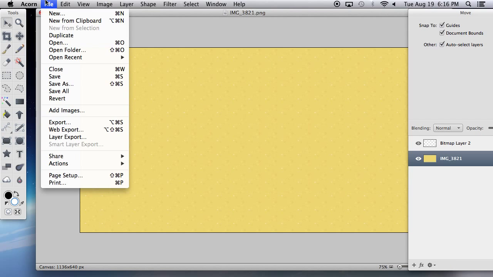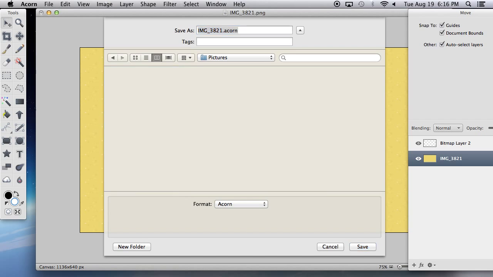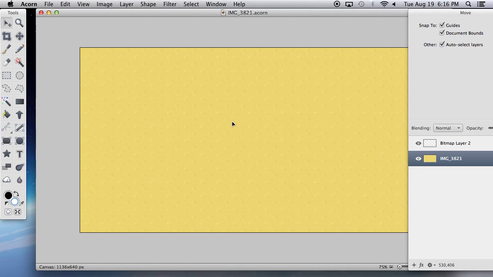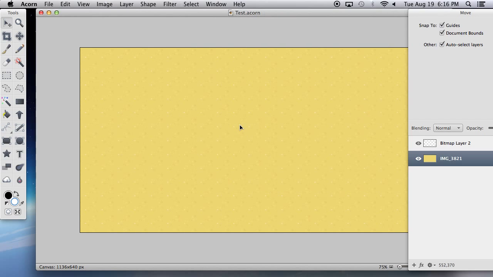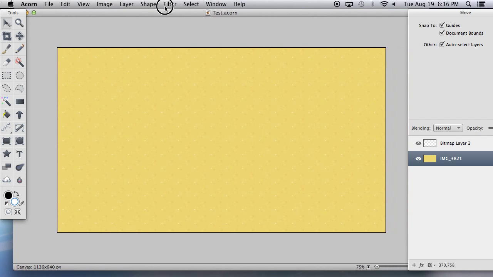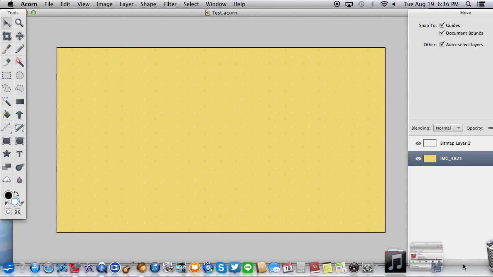No, do a save as, because I want to save it as an acorn file first. Save as, I'm just going to put it here into pictures, whatever. Do it as an acorn. I'm going to call this test. No, I pushed enter. I meant delete. I have to save it again. Do another save as this time. Do a test. Whatever. Now we have two files of the same thing, but it doesn't matter. Okay. Now what I want to do is actually come down here.